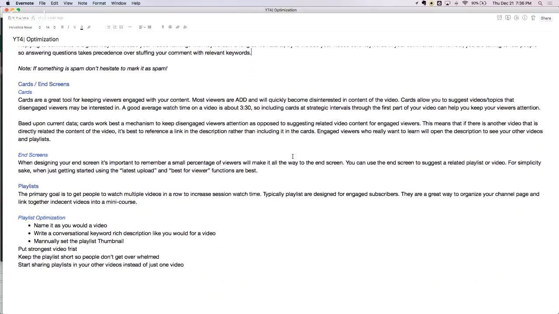Now, for cards and end screens, according to my data, most people don't make it to them, and maybe I just stink in terms of audience engagement, who knows? But according to my data, most people don't actually make it to the end screen, and the traffic that results from the end screen is pretty low. So for most of my end screens, I just do best for viewer and most recent upload. And that's pretty much what I do for the end screens.